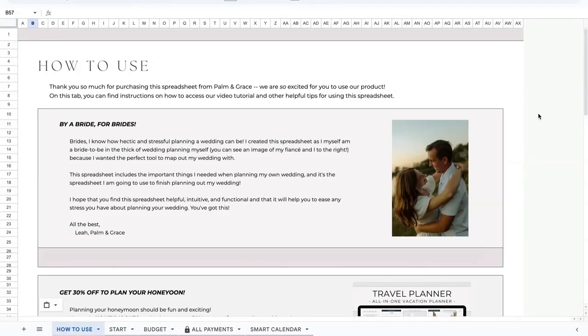In this video, we are going to be going over how to use my wedding budget spreadsheet. I actually created this spreadsheet as a current bride-to-be myself, and it's everything I would want to keep track of all of the details of my budget. This is a very detailed budget tracker, but I'm really excited to show you exactly how to use it so you can plan your dream wedding within your means.